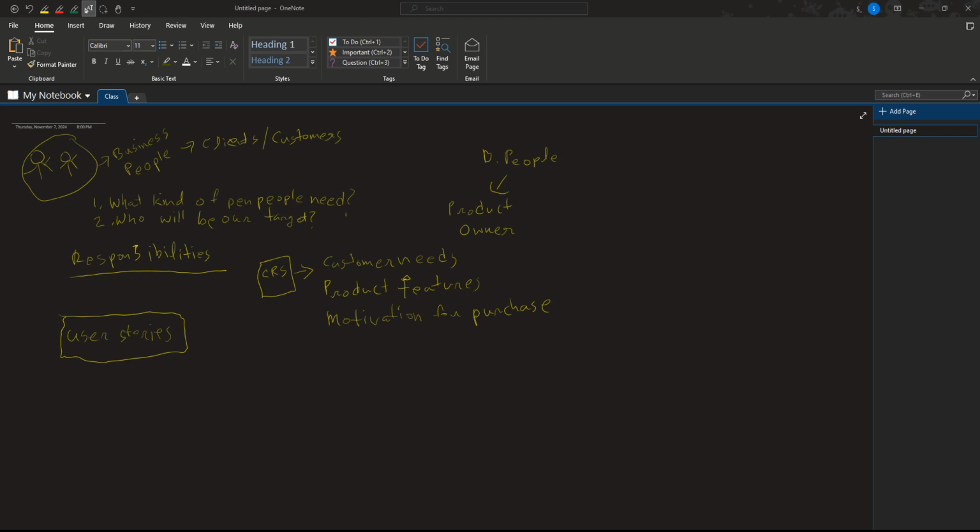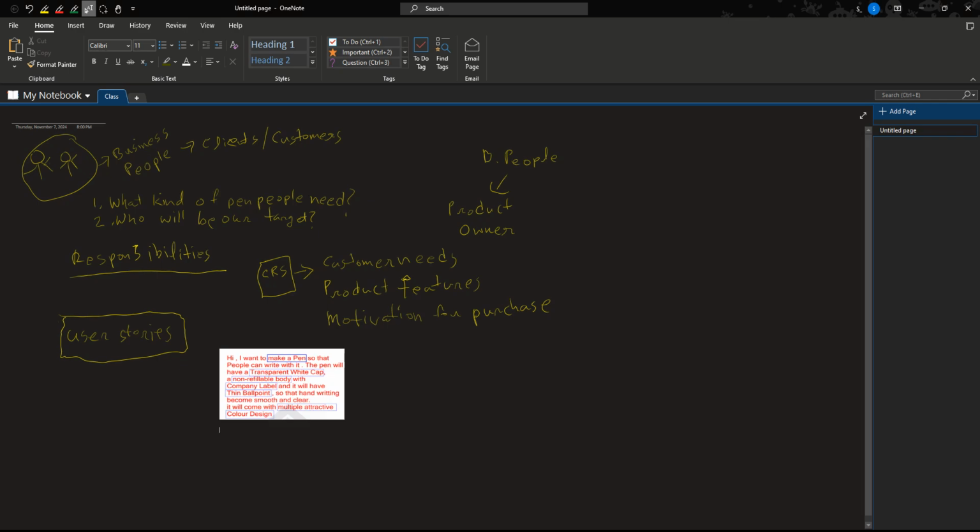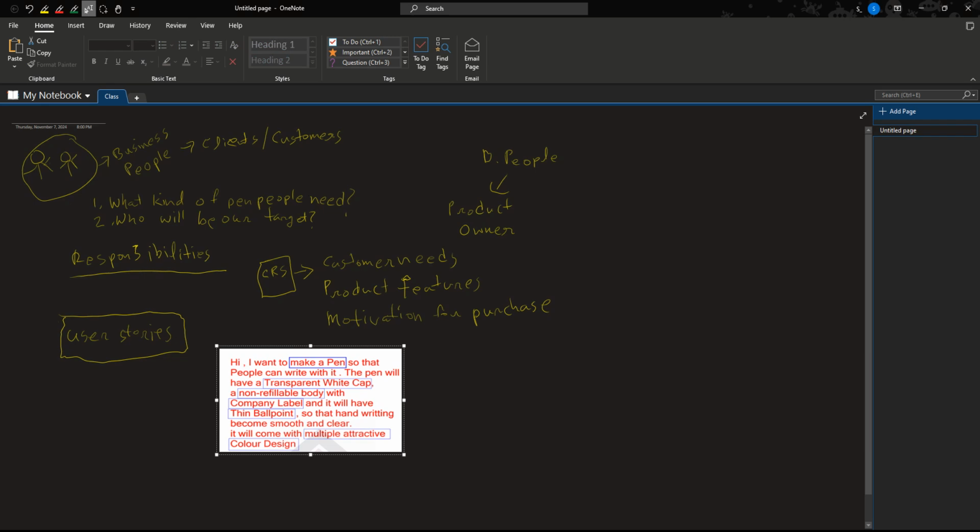Suppose, let's see this. It says the user wants a pen that people can write with. It will have a transparent white cap and a non-refillable body with a company label, and it will have a thin ballpoint so that handwriting becomes smooth and clear. It will come with multiple attractive color designs.